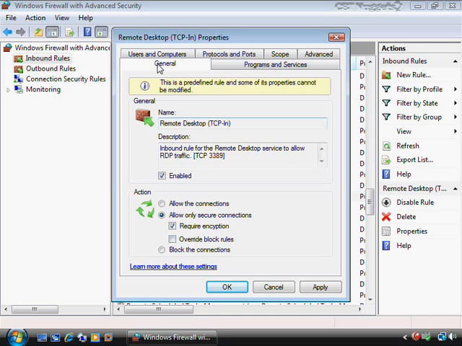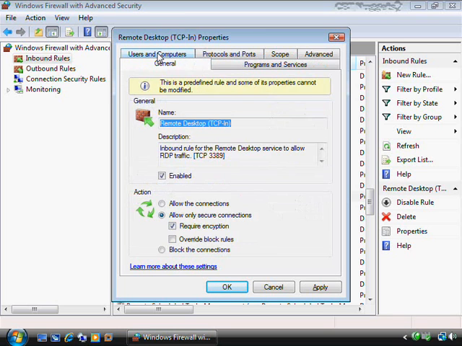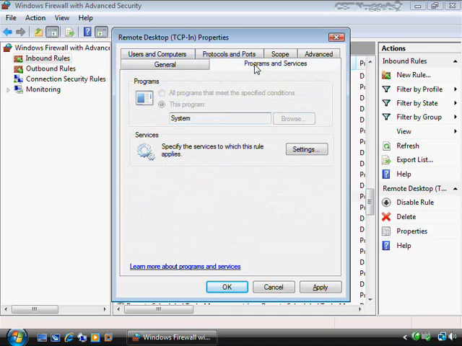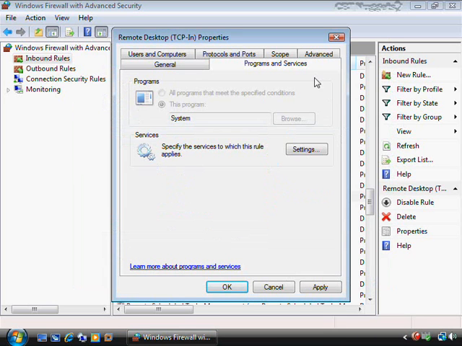Okay. Then we also, once we've chosen to only allow secure connections, we then have to choose the Users and Computer tab and choose who it is that we want to allow to connect. So we'd have to choose computers here, have to choose users down here, in order to be able to make that work. All right, then on our programs and services item, you can just specify if there's a service associated with it, and then you can go to settings and identify which service it is. Again, this one you can't change because it's a predefined rule, so there's not that much to that one.